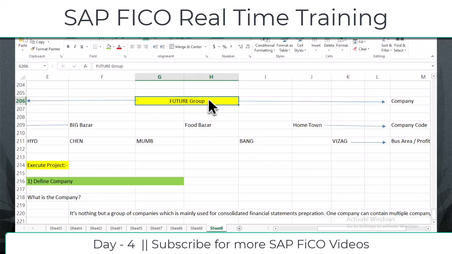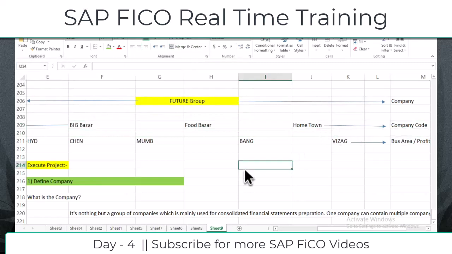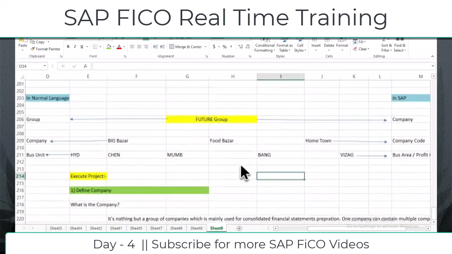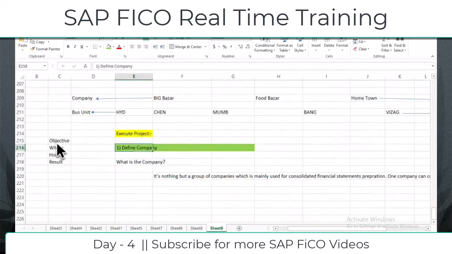Where you can get that? That is nothing but here company. One company can contain multiple company codes. This is what it is. So like this, I want you to understand the first object of this transaction. First purpose, so clear.